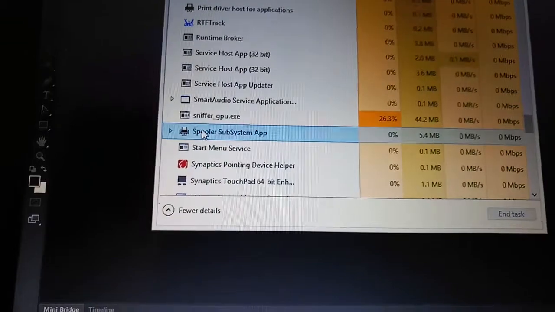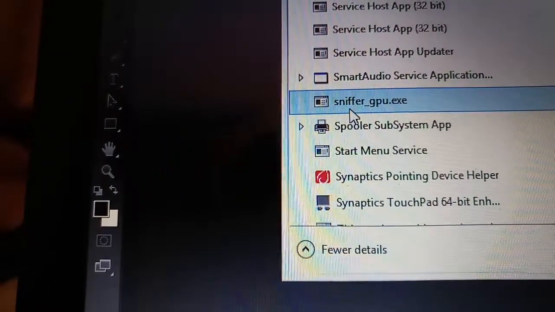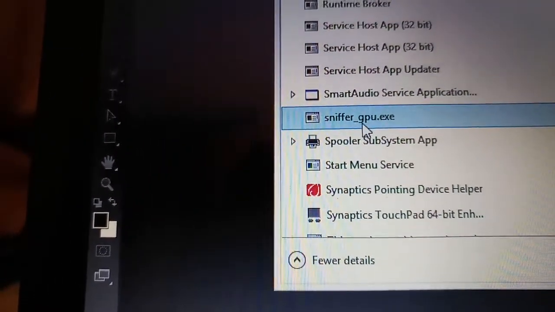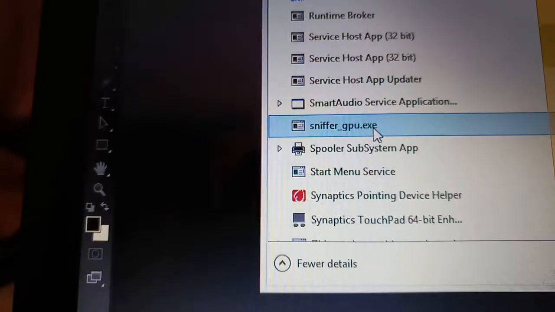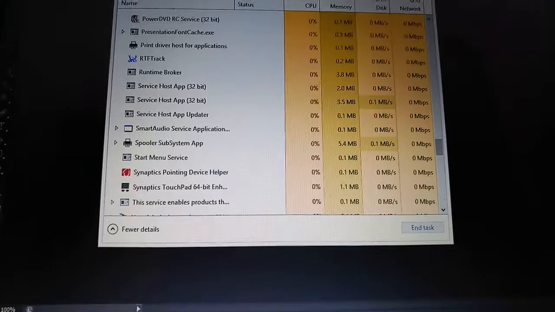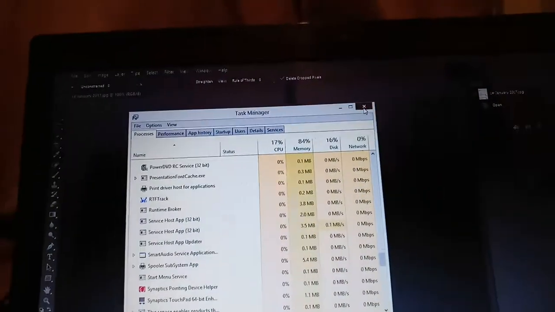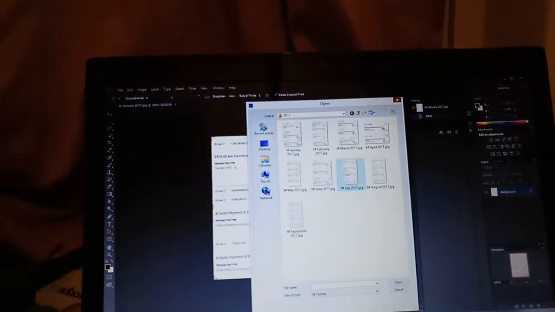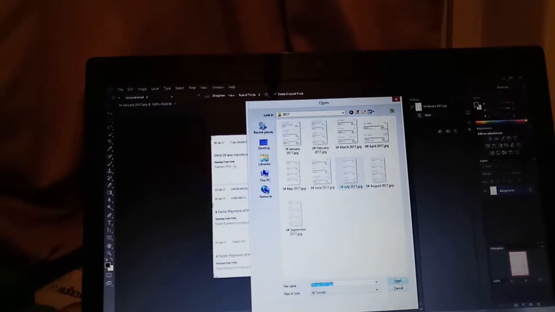26.7 CPU, and this sniffer CPU exe. And you go there, right click on the mouse, and end task, close this window, and all of a sudden the JPEG just appeared. And if I want to open up another one, any one, it just will come up straight away.